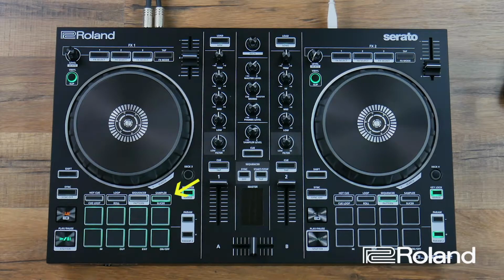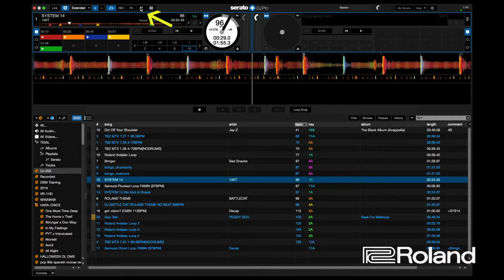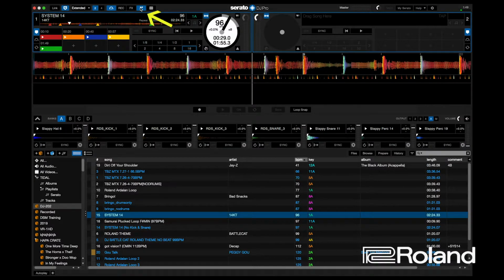And on the controller, I'm going to press that sampler button. And you'll see that I have 8 buttons configured. And if I go to my software, I'm going to open up the sampler. That's going to be this air horn right here.